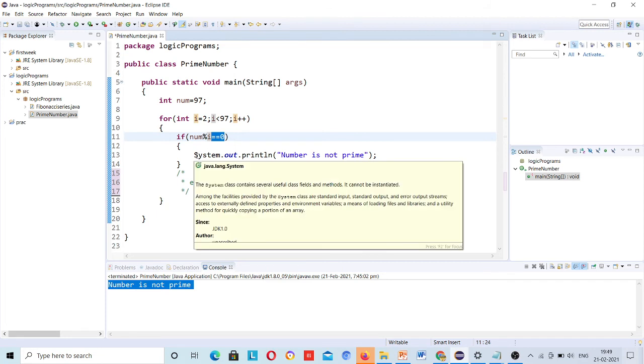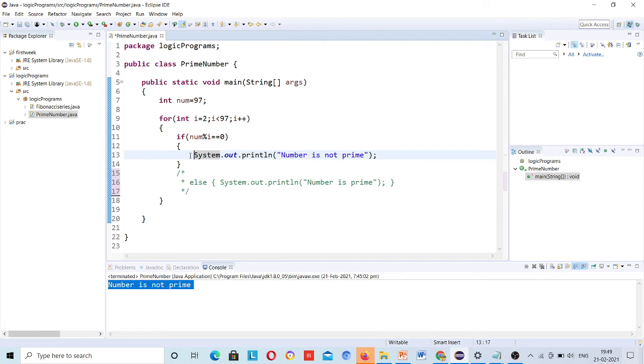Okay, so why should we wait for the number to be divided? Suppose here the value is 96. Then to divide it completely, the first time only, the value of i will be 2, and this will divide it completely, and the remainder will be 0. When it comes here, the number will be not prime. So why will I run my loop till 96? Why will I run my loop till that level?